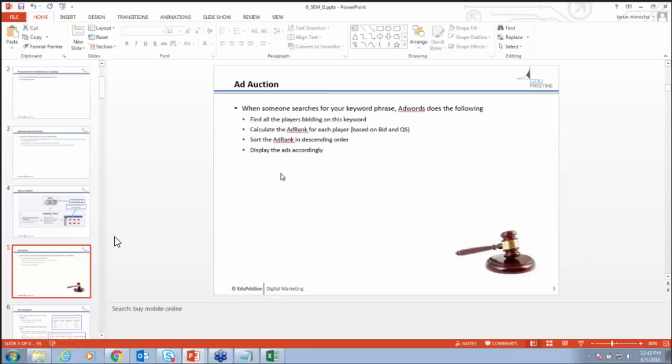So if you have placed a bid of $11 or 11 rupees, and your competitor has put in a bid of $10 or 10 rupees, and you have a higher quality score than your competitor, you will be charged $10 and 1 cent, or 10 rupees and 1 paisa, if your ad is clicked. This is what the video is trying to explain.